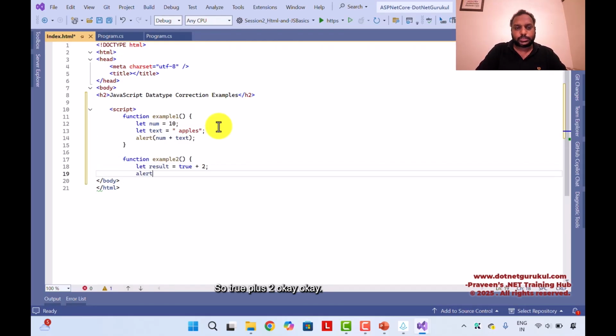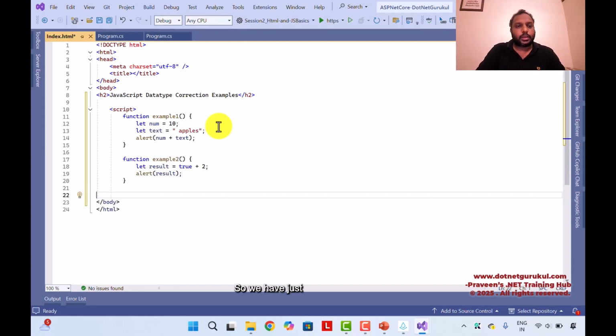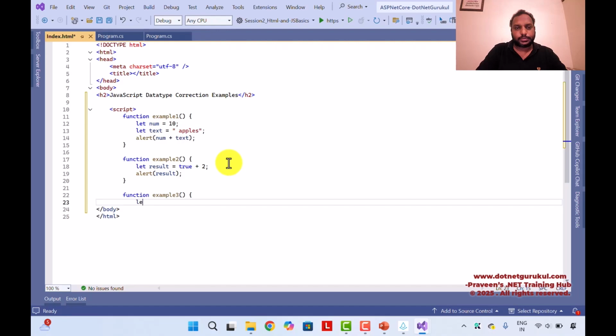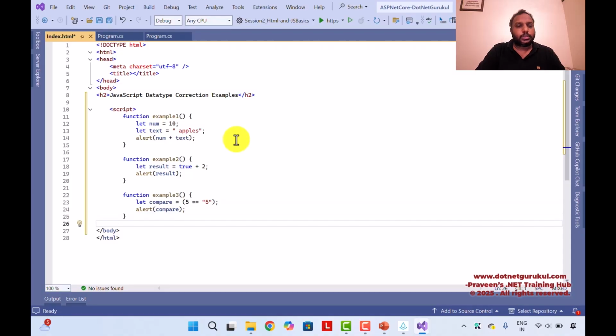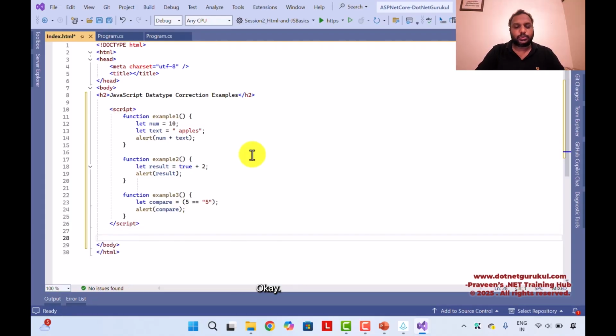True plus true. So we have just concatenated a boolean value with an integer. Now let's do comparisons. Function, let compare. I hope you understand what we have done with these three JavaScript examples. Functions.